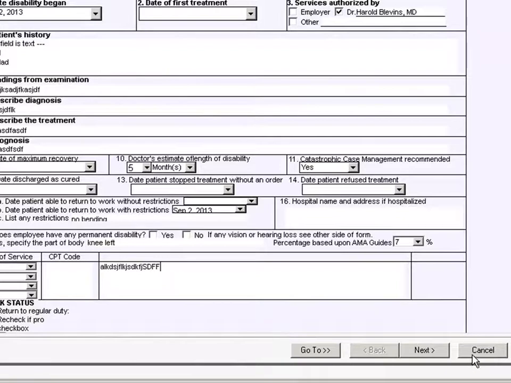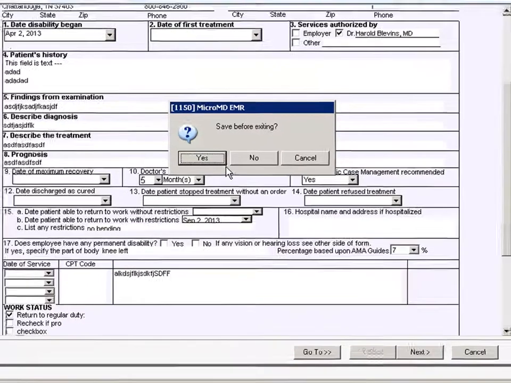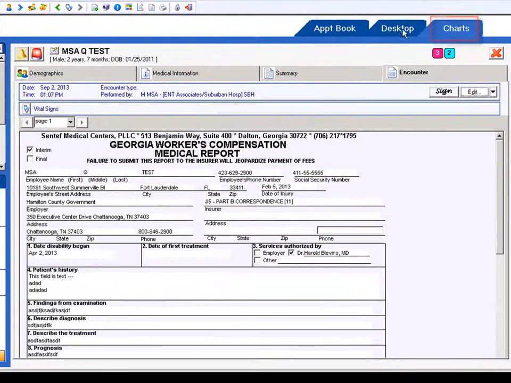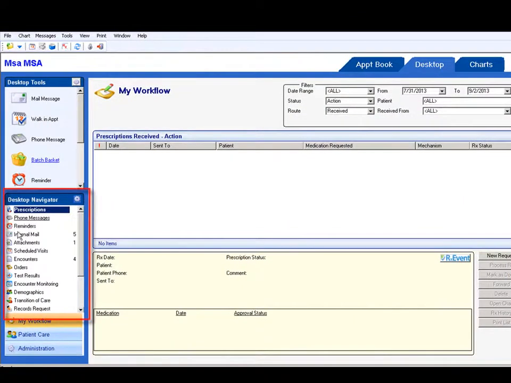I'm going to go ahead and create a printed view for you of this form, and I'm going to once again batch this document so I'll know which one it is. Go back to my desktop. So the charts just lets me view a patient chart, where my desktop is the portion of the system that organizes all my tasks, any prescriptions, and you can see the counters here of encounters that I have to deal with, attachments for my approval, etc. So a quick and easy workflow.